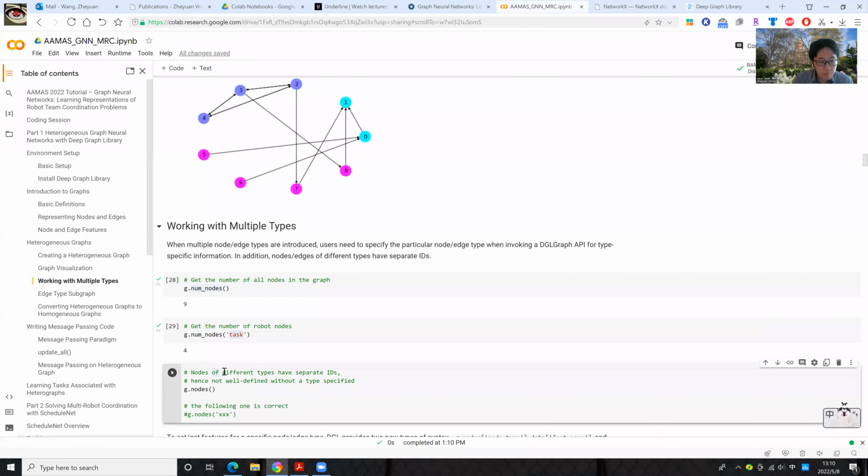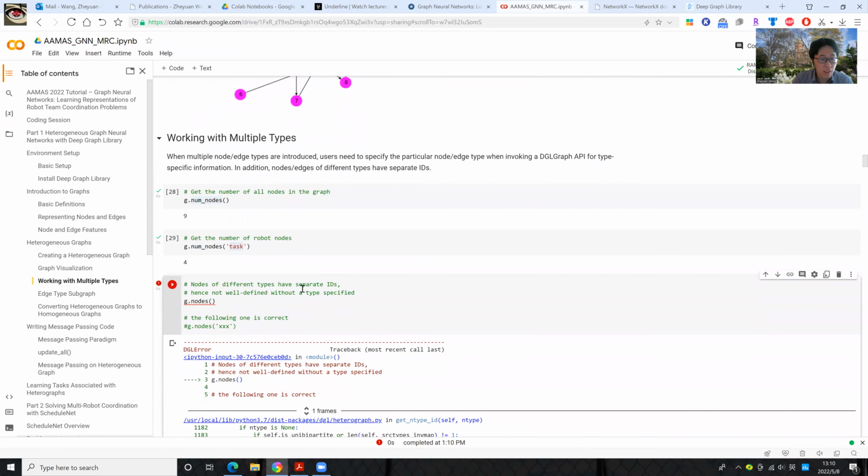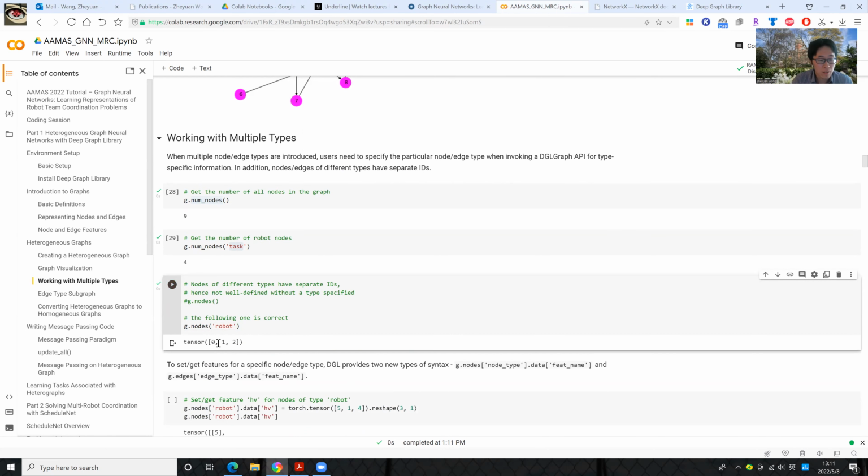And because nodes of different types have separate IDs, if you just directly call the nodes API, this will not work. This will give an error because it's ambiguous and DGL doesn't know which type of node you want to access. So instead, you should pass the node type name. For example, if you want to access all the robot nodes, you need to pass the string robot as a node name, and then you get the IDs of the robot nodes.